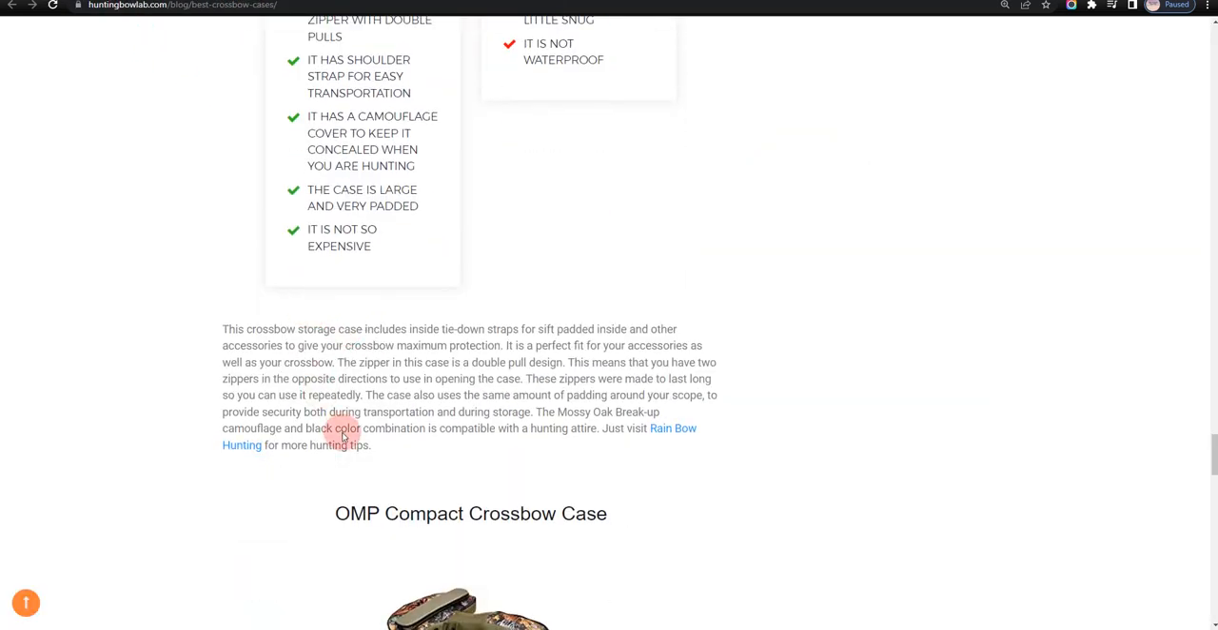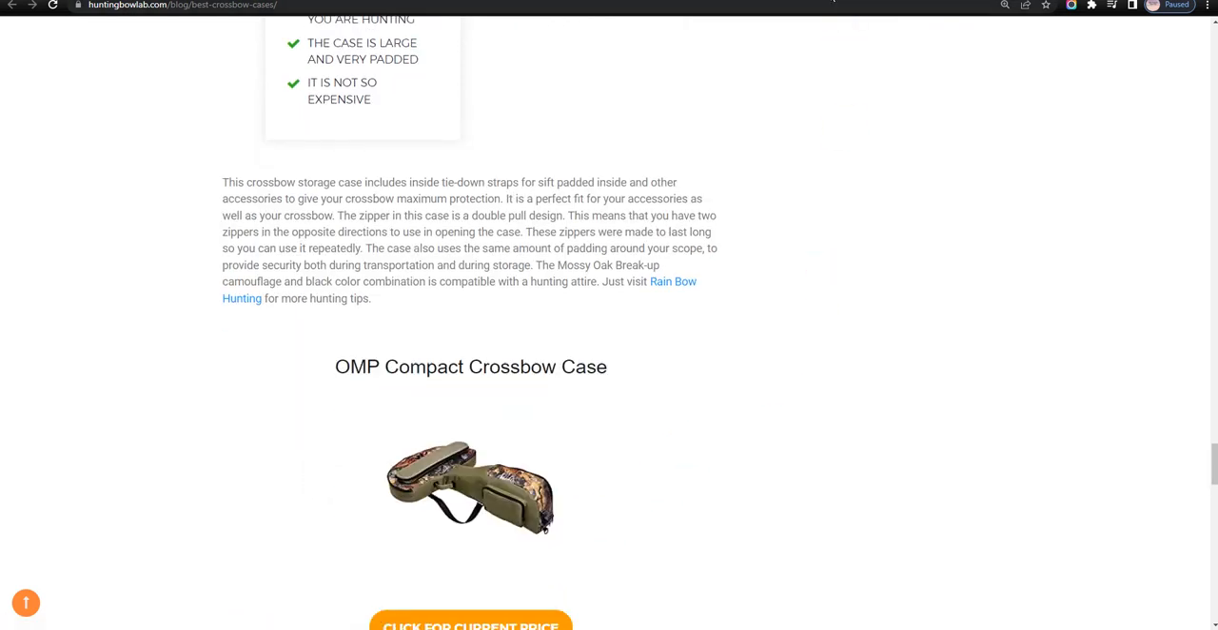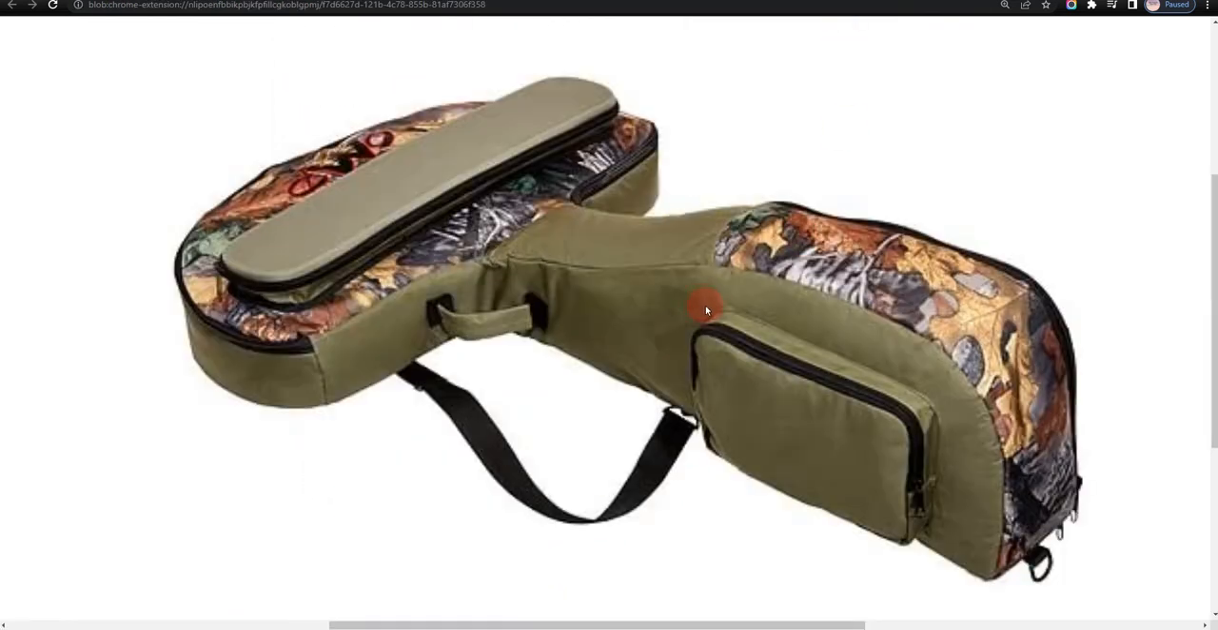Our seventh choice is OMP compact crossbow case. It is built with extra padding and it has dual durable zippers, but it is made of bulky material.